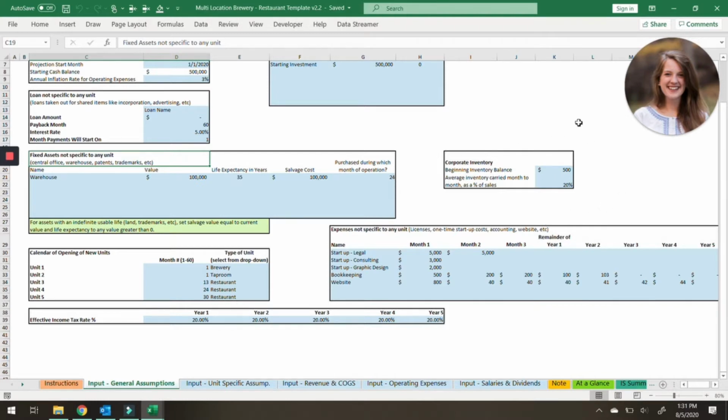And then corporate inventory, again, this is not inventory related to the brewery, such as hops and water. That's going on a different tab. This is specific to the corporate unit. So for example, if you sell merchandise online with your brewery logo on it, sweatshirts, t-shirts, pint glasses, whatever it is, that would be applicable here.